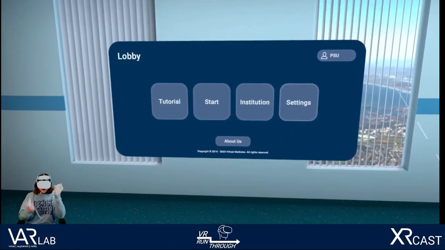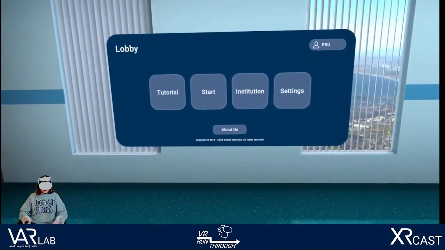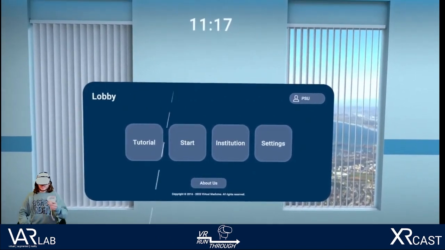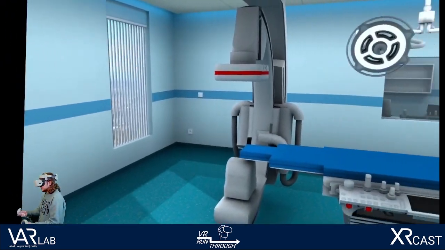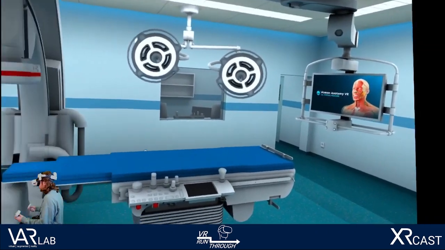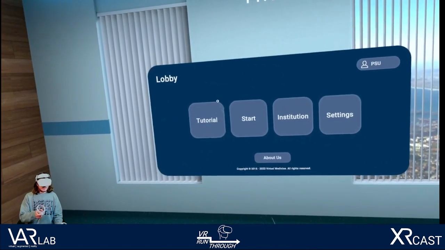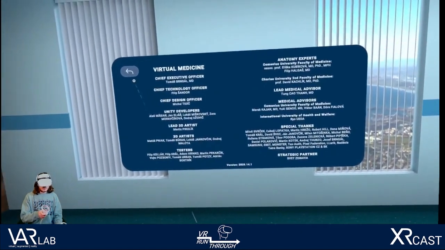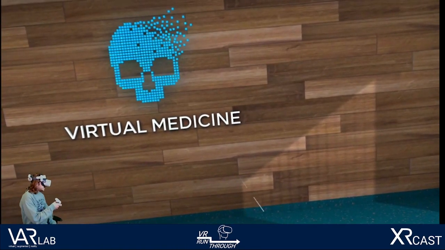All right, so this is the view that your students will see. They'll come into this kind of lobby area. What is kind of cool that you don't see in a lot of programs is they actually have the time up there on the wall, so that's kind of interesting. But you're just in here, kind of like a medical room. Let me see what it says. Okay, this is produced by Virtual Medicine, the company that's over here on the wall. Virtual Medicine.